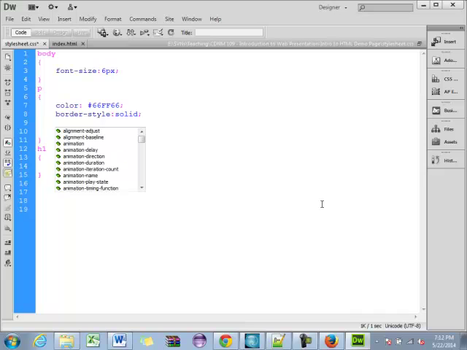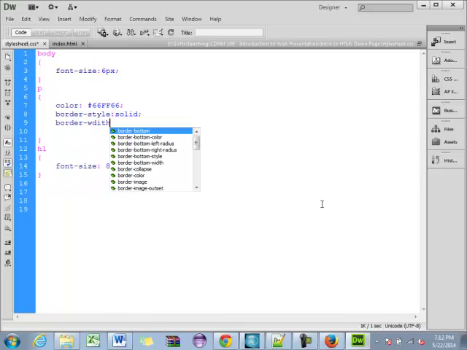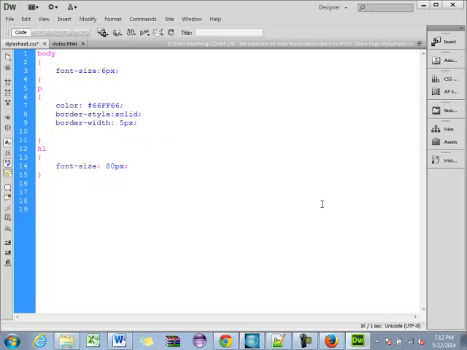And then let's make the border width 5 pixels. Remember, pixels are the little dots on your screen. Pixels are an absolute measure, so 5 pixels means 5 pixels everywhere. There are some relative sizing units we can use, and I'll show you those in a minute. But let's check this out.